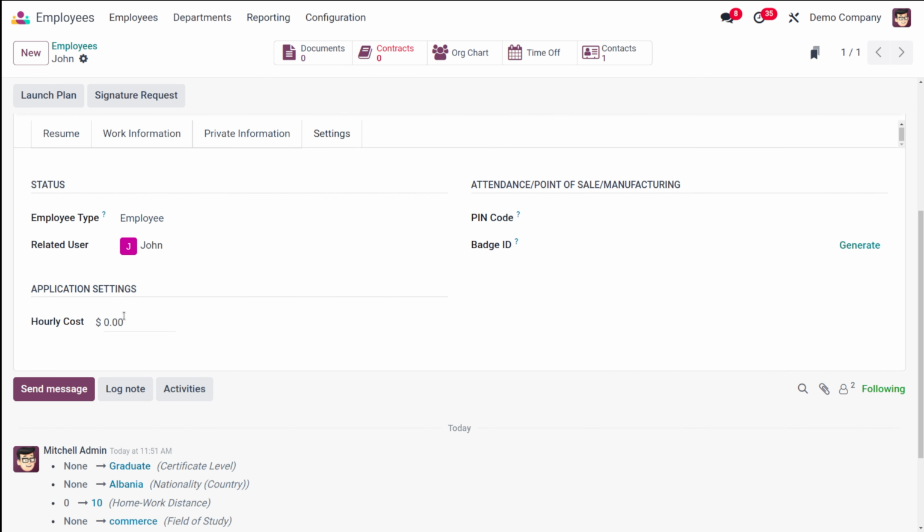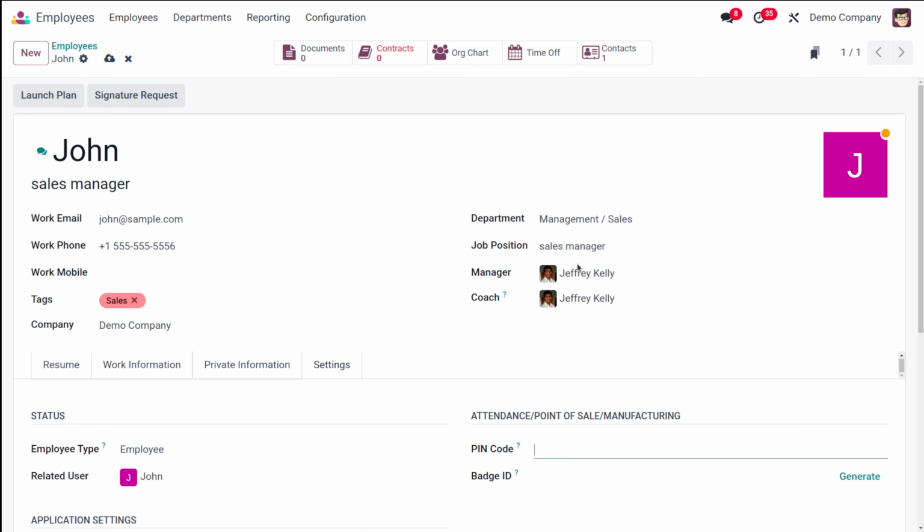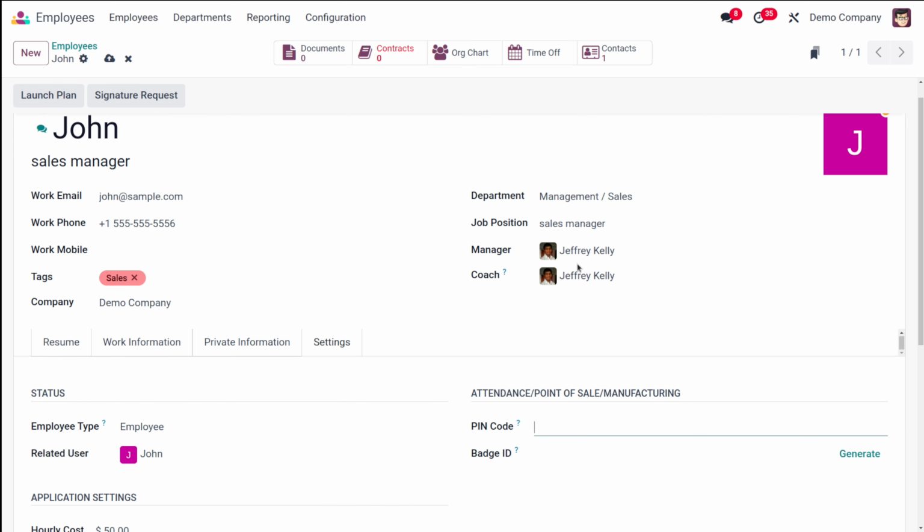Okay. Then you have the application settings. So here you have to set the billing times, that is the billing time, target, hourly cost, and other applicable specific settings. So here I'm putting the hourly cost as $50. And then you have the attendance, the point of sale, and the manufacturing. So here you have to enter the PIN code and badge ID if necessary. So if this person has access to the POS and all, you can specify a PIN code or a badge ID for this person so that he can log into that using this particular ID. Okay, so I'm not specifying anything. And that's it.